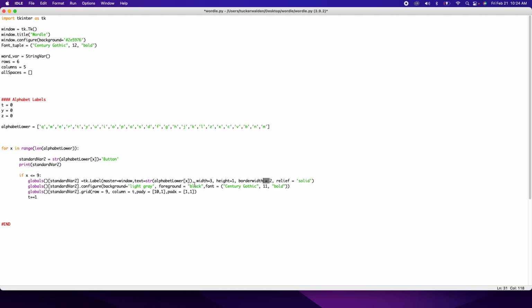Configured, we just do light gray with the black font basically, and then the standard var2 grid, we're going to put on row 9, column T, which will be a 0, and we are going to then just pad 10, 1. So with those brackets, what it's doing is pad Y, it's the Y axis, so up and down. We're going to pad 10 above and then 1 below. Same with the pad X, we're going to pad 1 to the left, 1 to the right. So that's just kind of shorthand for that.